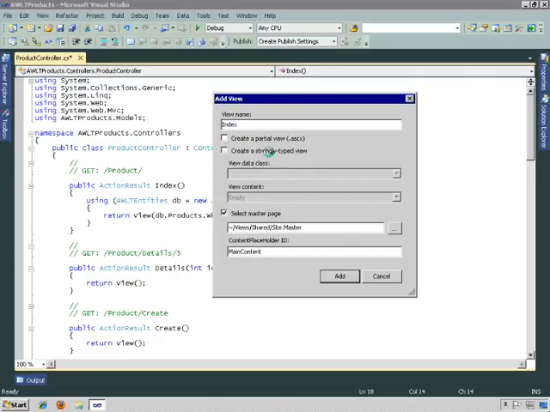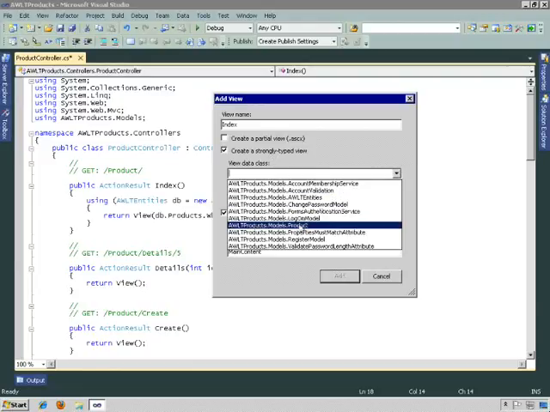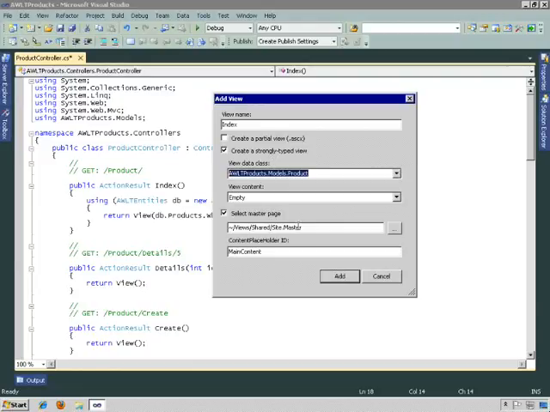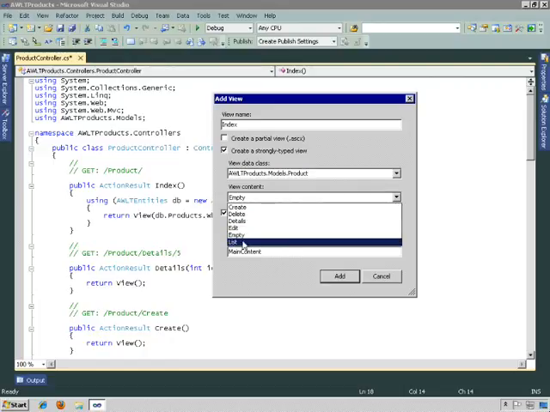I want to create a strongly typed view because I want to use that AWLT entities product object right there. And now the view is going to be bound to that product object. I want to create a list view, so I'm going to select that kind of content. But notice that it'll automatically create a view that has the code to create, delete, display the details, and edit a product as well.